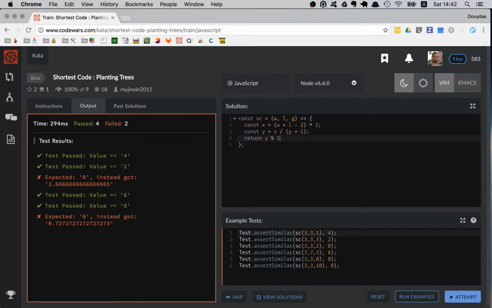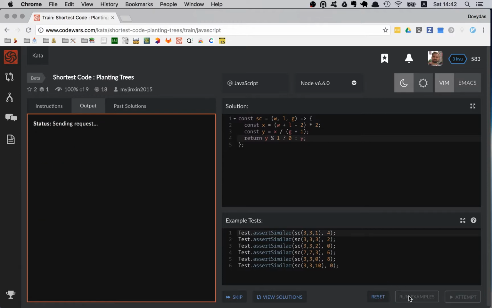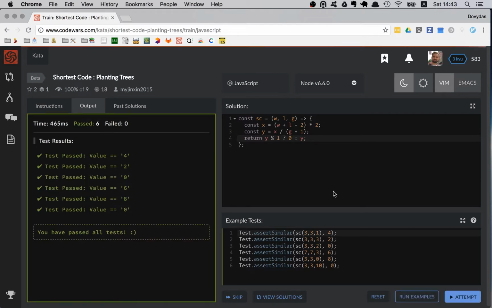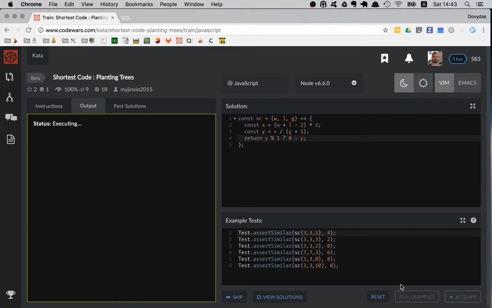using this modulus operator, and if that is true, let's think about it. Then would that be true? Only then I have some numbers in a decimal place. So then I return 0. All the other cases I return y. And let's try to run examples. Okay, all 6 tests have passed. Let's try the official solution.